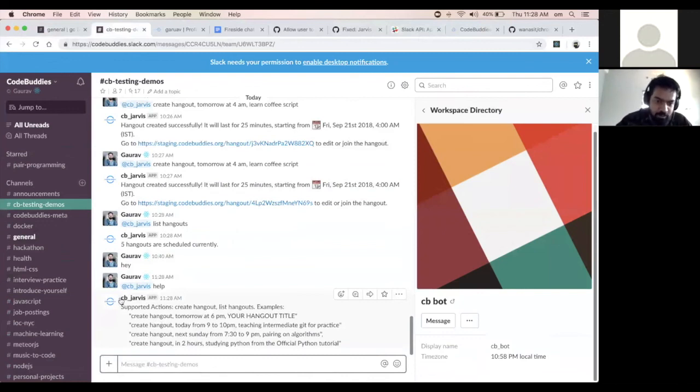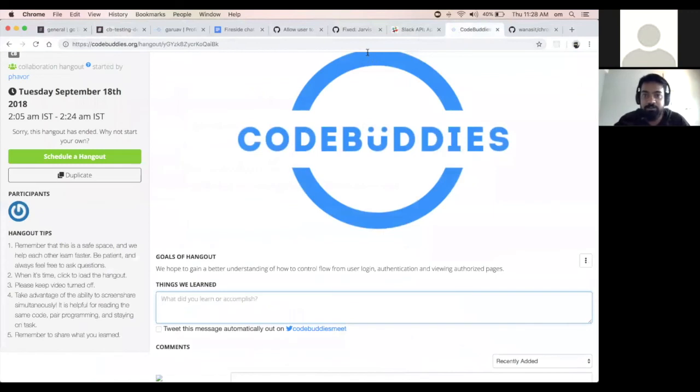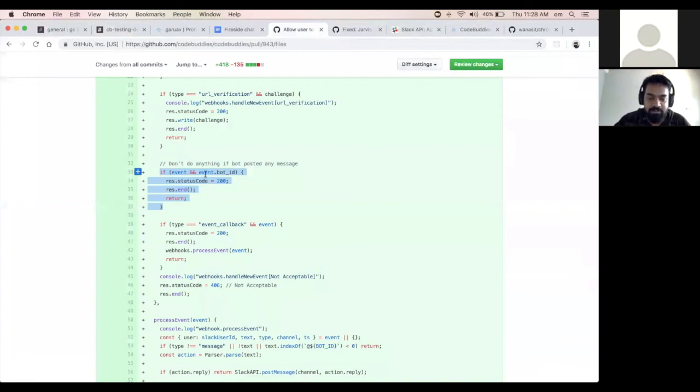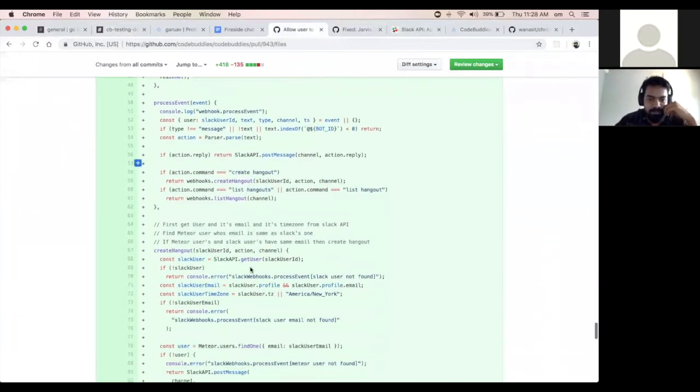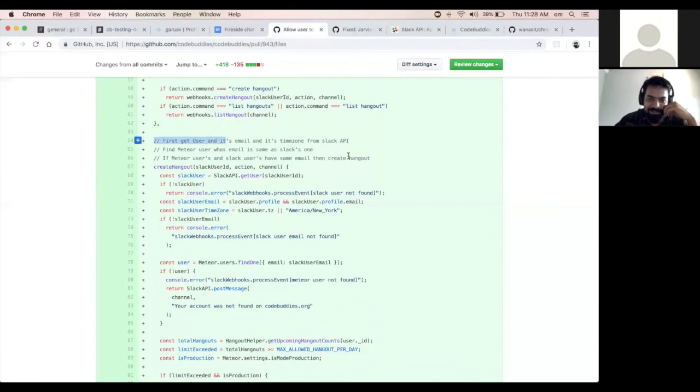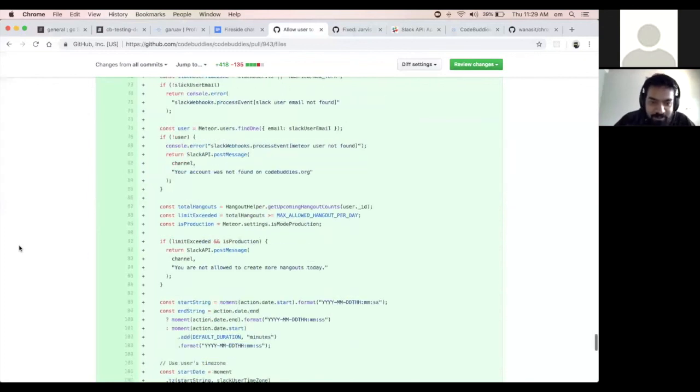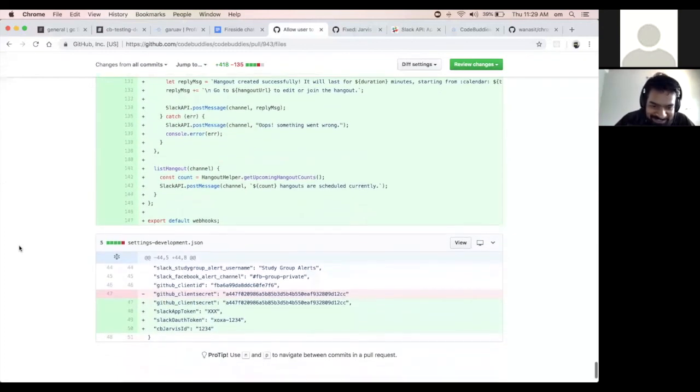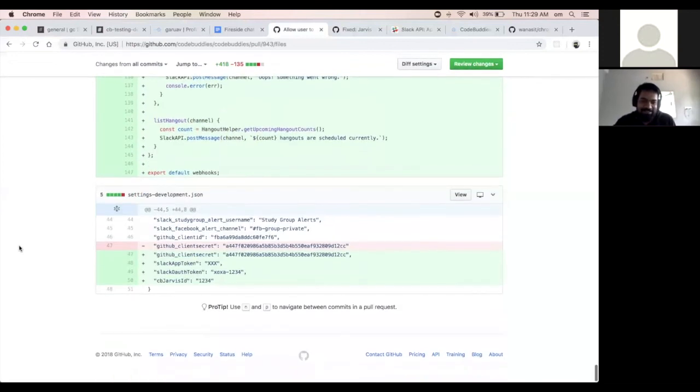So even when CodeBuddies, the CB bot, sends this message, it also gets sent back to the Meteor server, but we don't want to process this message. So that's why this line makes sure that this message is not from the bot. I see. So if the message is from the bot, then don't do anything with the message. Yeah. There is some documentation here to make sure if someone else works on this, it's pretty clear for them. And some credentials, including the user ID of the bot.